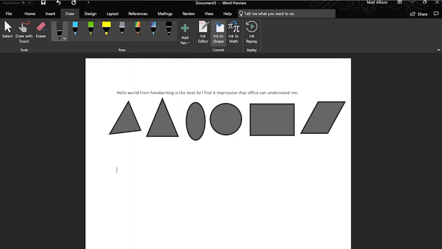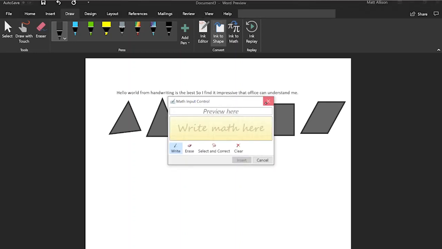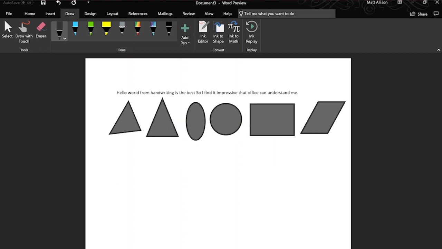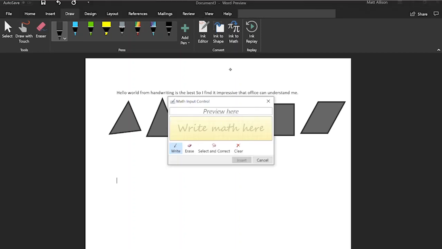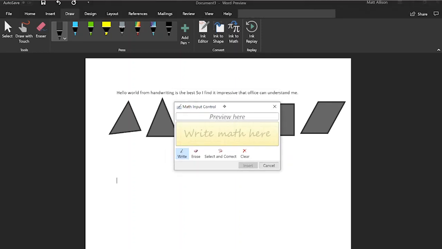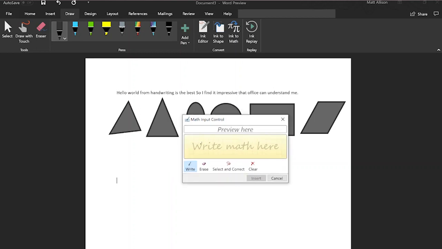Let me go ahead and move my cursor down a little bit, because the last thing I'm going to show you is what I alluded to earlier. So as I mentioned, you can add all kinds of different symbols into your Word documents with Office 2019 that allows you to add equations. Inking just basically brings that to a whole other level. So you select up here Ink to Math, opens up this Math Input Control panel, and all we're going to do is right here, we're going to write in what the equation might be.